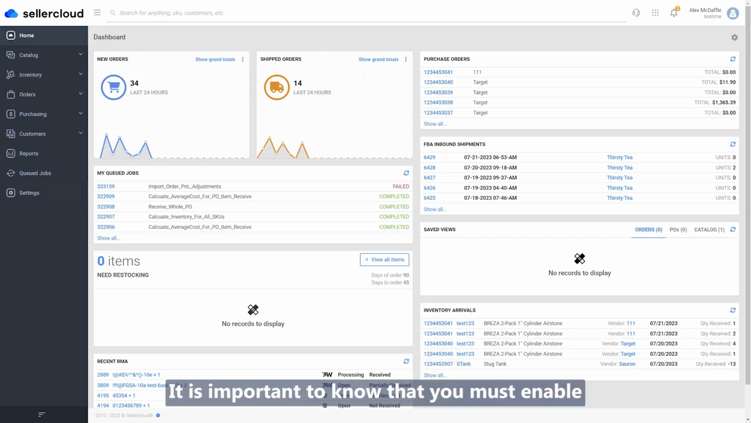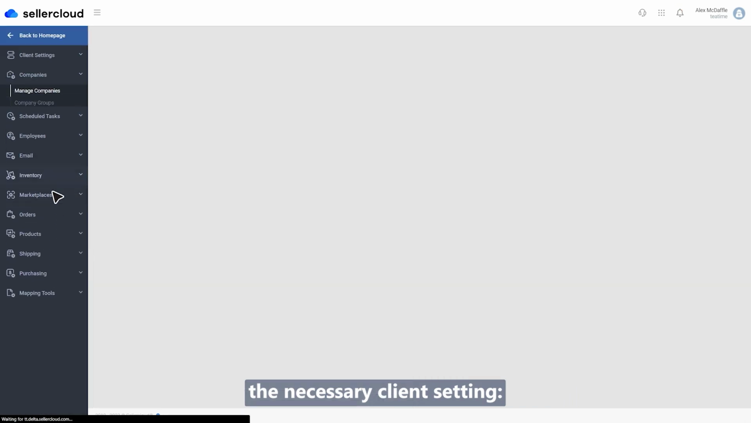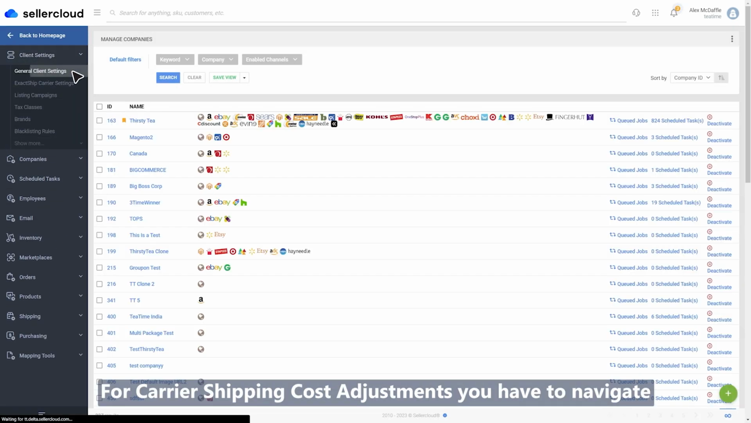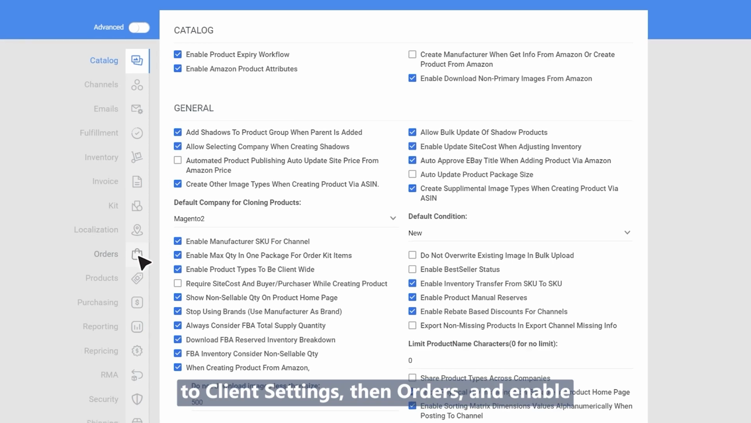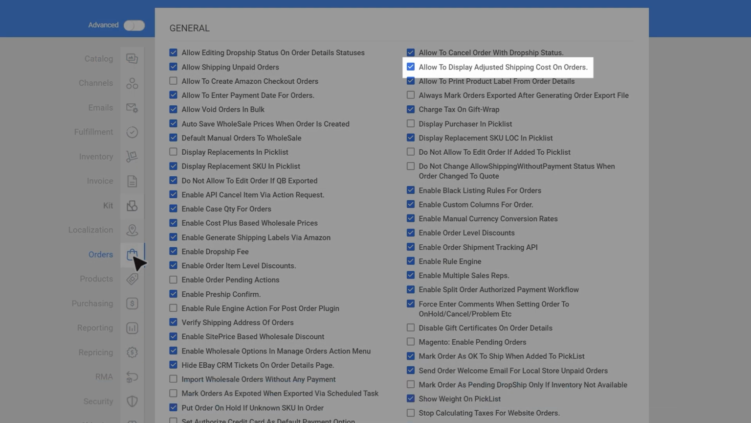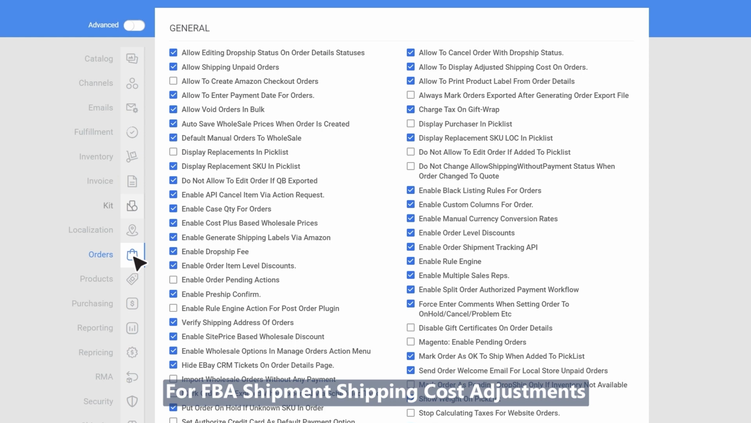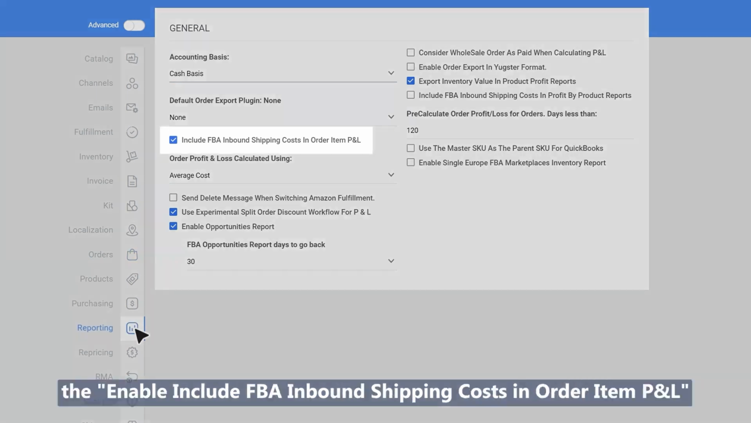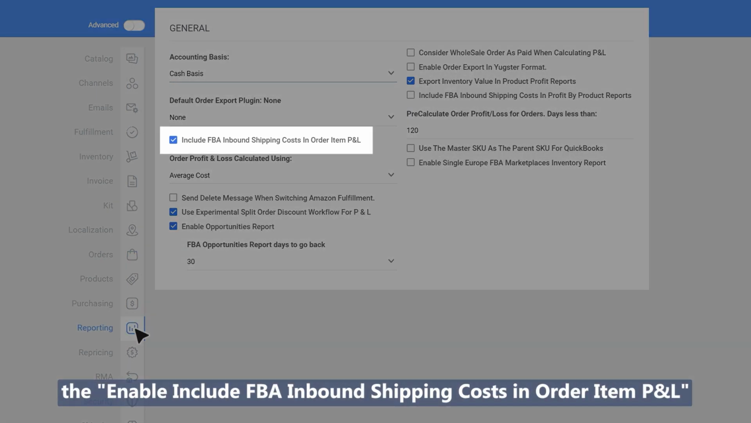It is important to know that you must enable the necessary client setting. For carrier shipping cost adjustments you have to navigate to Client Settings, then Orders, and enable the Allow to Display Adjusted Shipping Cost on Orders option. For FBA shipment shipping cost adjustments, under the Reporting section you can include the FBA Inbound Shipping Costs in Order Item Panel option and enable it.